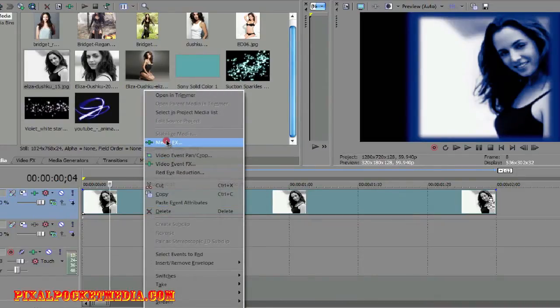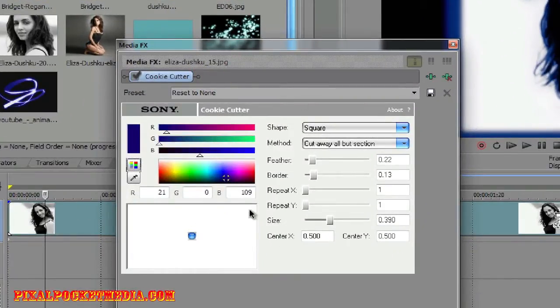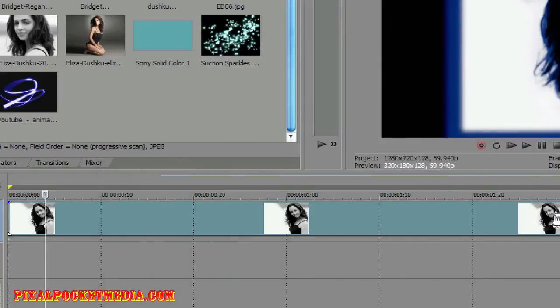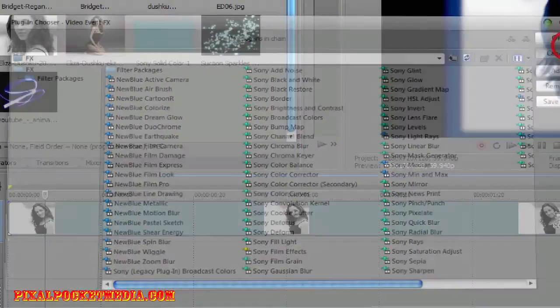So when you're on your media, just stay here, because if we go to video effects, it'll be in a different section of the clip. Okay, so we added that. Now I'm going to show you how to animate this. So let's go back to this.